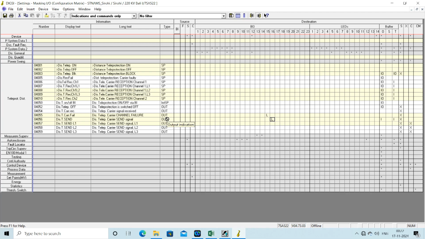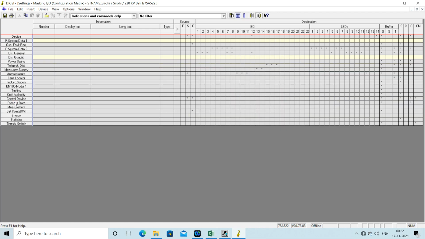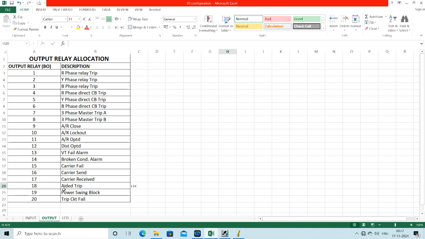And the carrier send will be done, or the carrier will be sent to the other end, whenever there is a fault and the relay has operated in zone 1 on a single phase fault. Then a carrier send signal will be sent, and this output is going to the communication panel. It will make a high signal to the communication panel, which will then get transmitted to the other end.